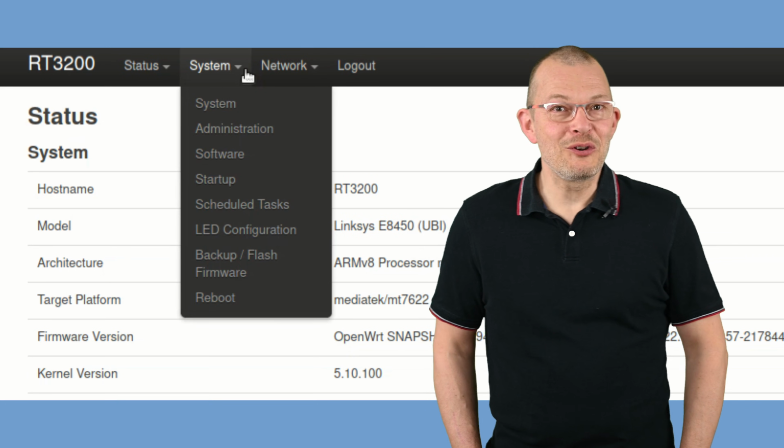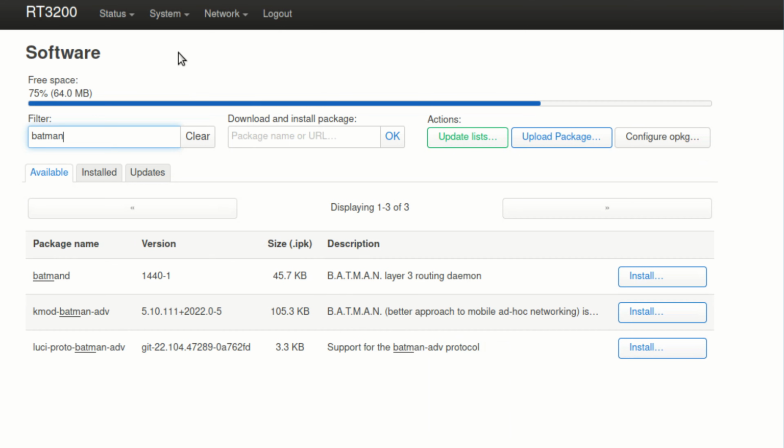In order to install the BATMAN Advanced protocol, we can log into the web UI of our OpenWrt router or access point, which is called Lucy. Then we go to System Software. If you type B.A.T.M.A.N, you should see these software packages here. If you don't see any, then just refresh the list by clicking on Update List.